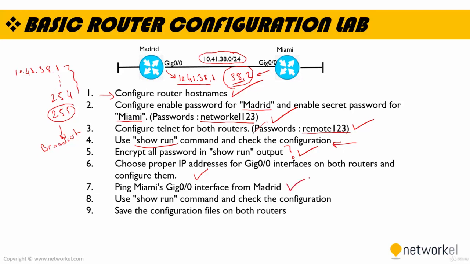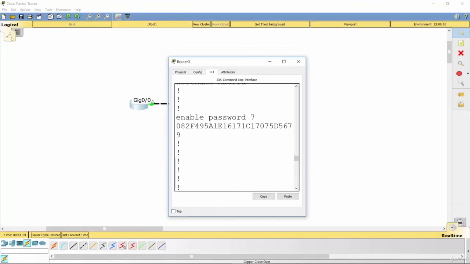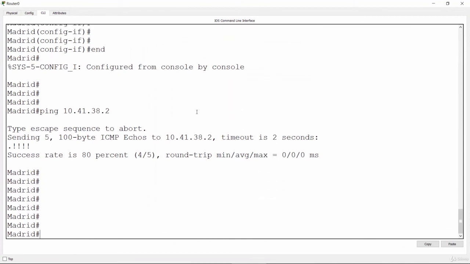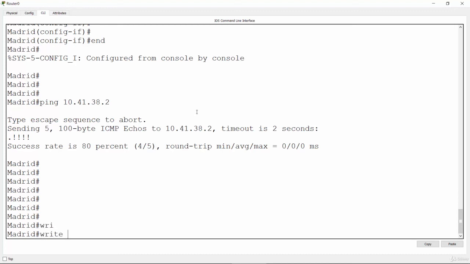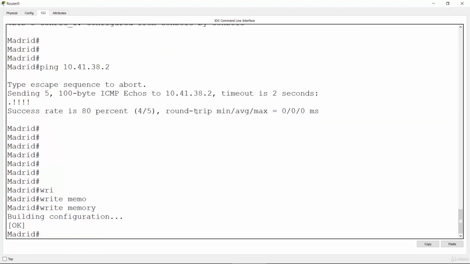Step 7 is okay. In the 8th step, it's saying to use the show run command and check the configuration for the last time, okay. And in the last step, it's saying to save our configurations on both routers. Let's save the configuration first. I'm in Madrid. Remember that if I want to save the configuration, my command is write memory, which I use in privileged exec mode again. Write memory, enter, is okay.